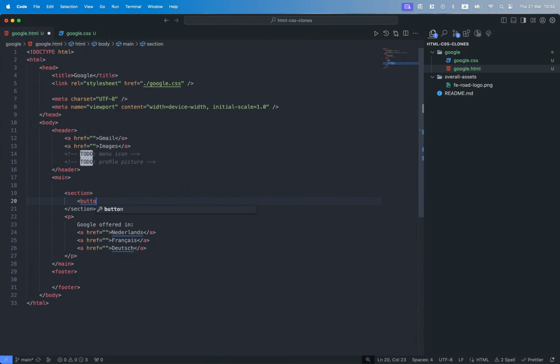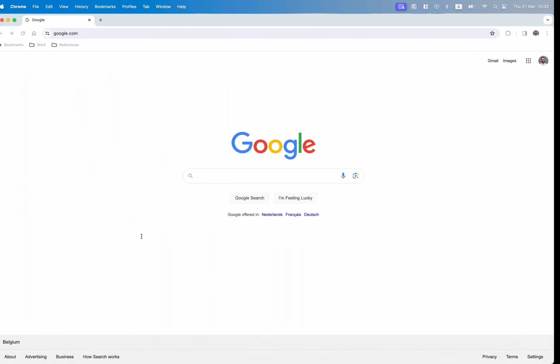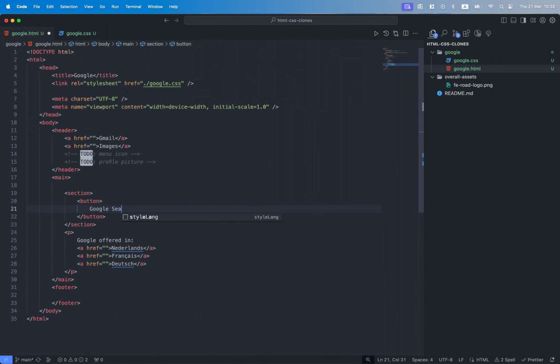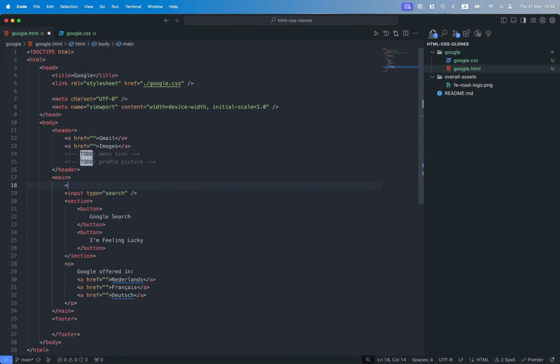And here I'm going to go for button, just like this, and add here, what is it? Google search, and I'm feeling lucky. So Google search, and now I'm feeling lucky. Next, we have our input, which is a type search. And of course, I'm going to add here just a comment for now, the logo image.